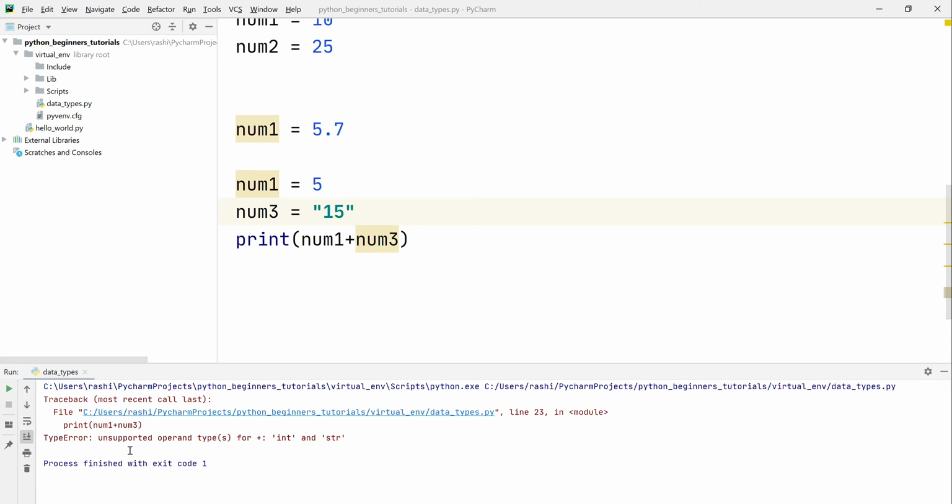See, the exception is: unsupported operand types for plus, int and str. So what's happening here? Whenever we put any value in double quotes, we're telling Python that this is not an int, this is not a float, this is a string. We cannot perform the sum operation between a string and a number. We can perform some other operations, but not the sum operation.